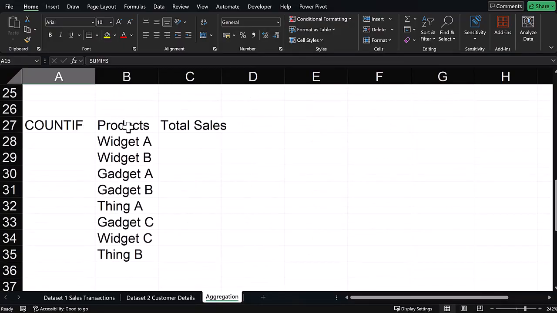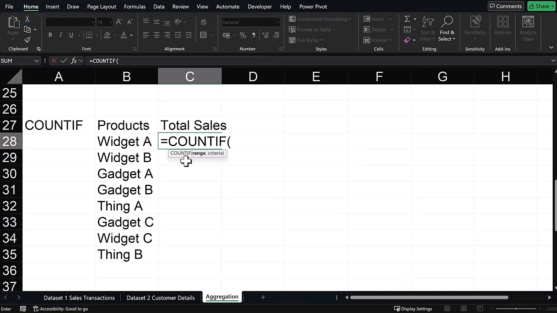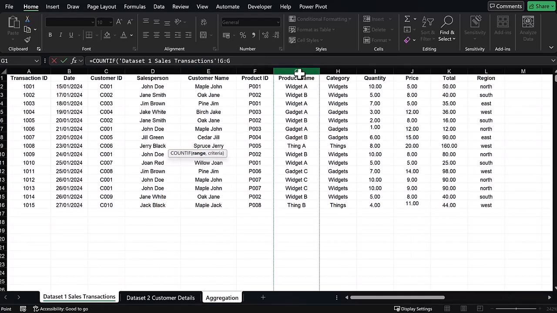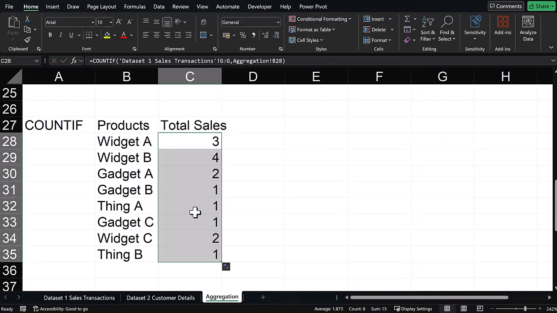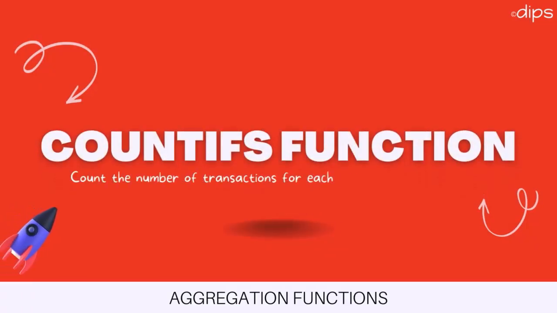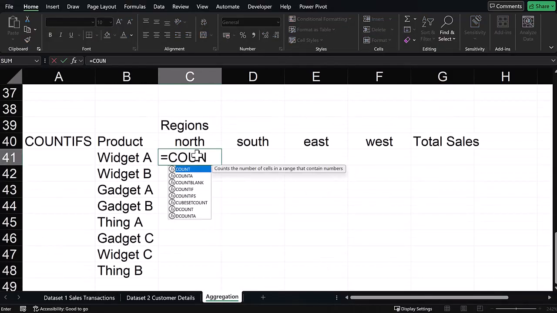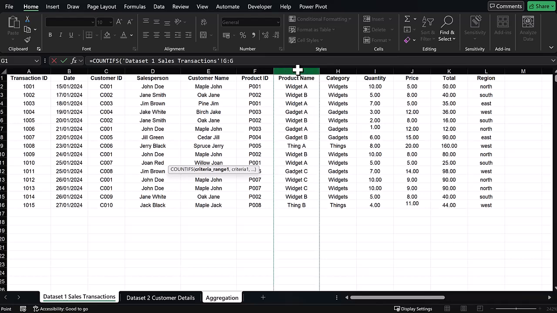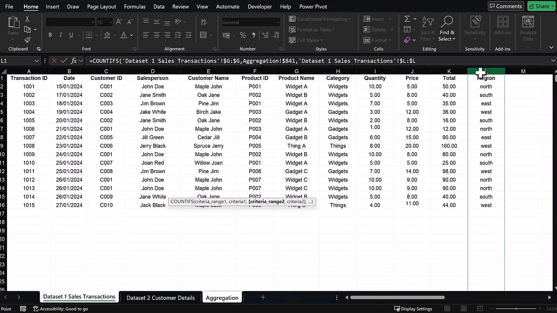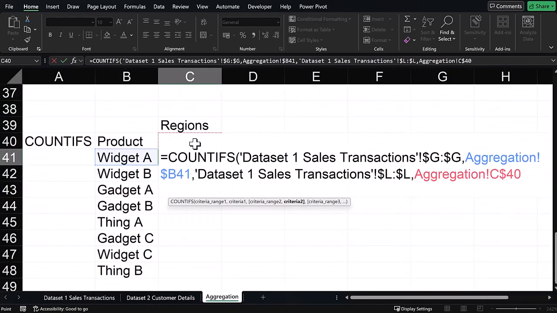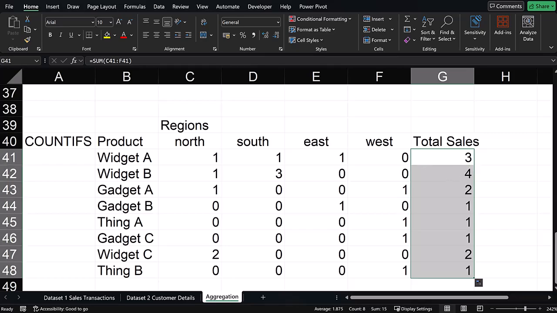Now, let's count the number of transactions for each product with COUNTIF. This function shows us how many times each product has been sold, helping us gauge the popularity of each item. Finally, count the number of transactions for each product in each region using COUNTIFS. This provides a detailed view of transaction frequency by region, allowing for a more granular analysis of sales distribution.